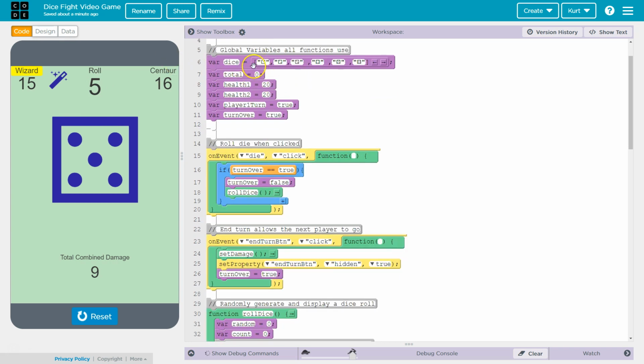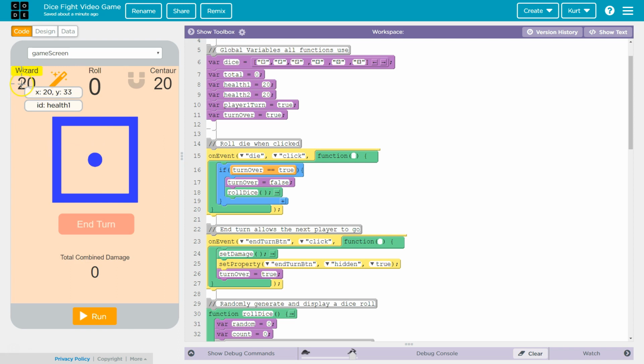All right, off the bat, I have global variables: dice, total, health 1, right? So that's player 1, and if I hit reset, you can see health 1 and health 2 over here, okay?